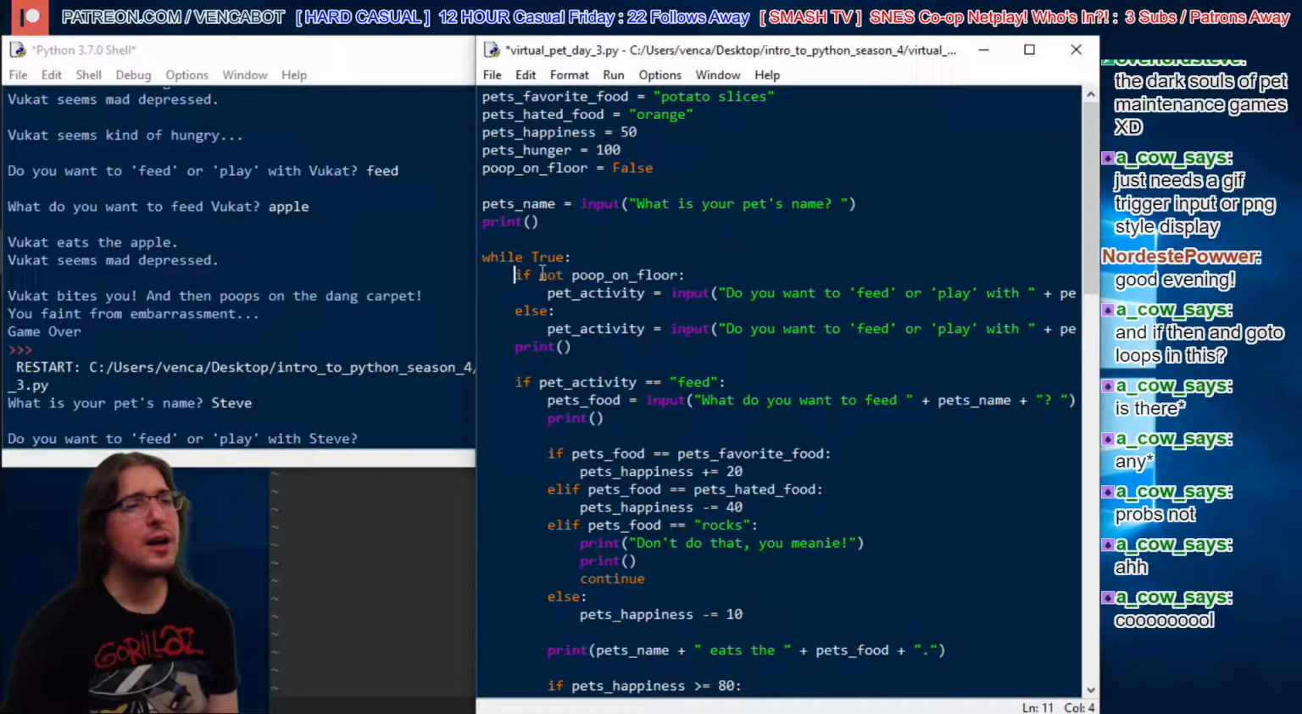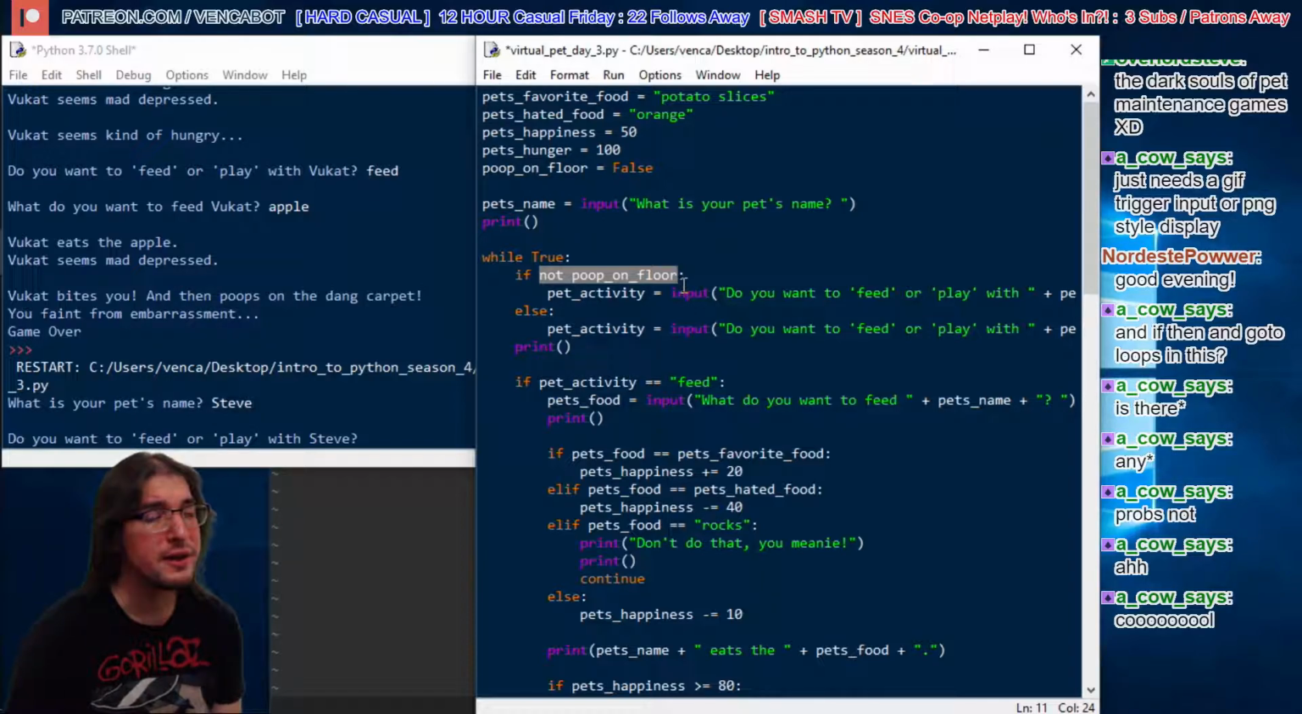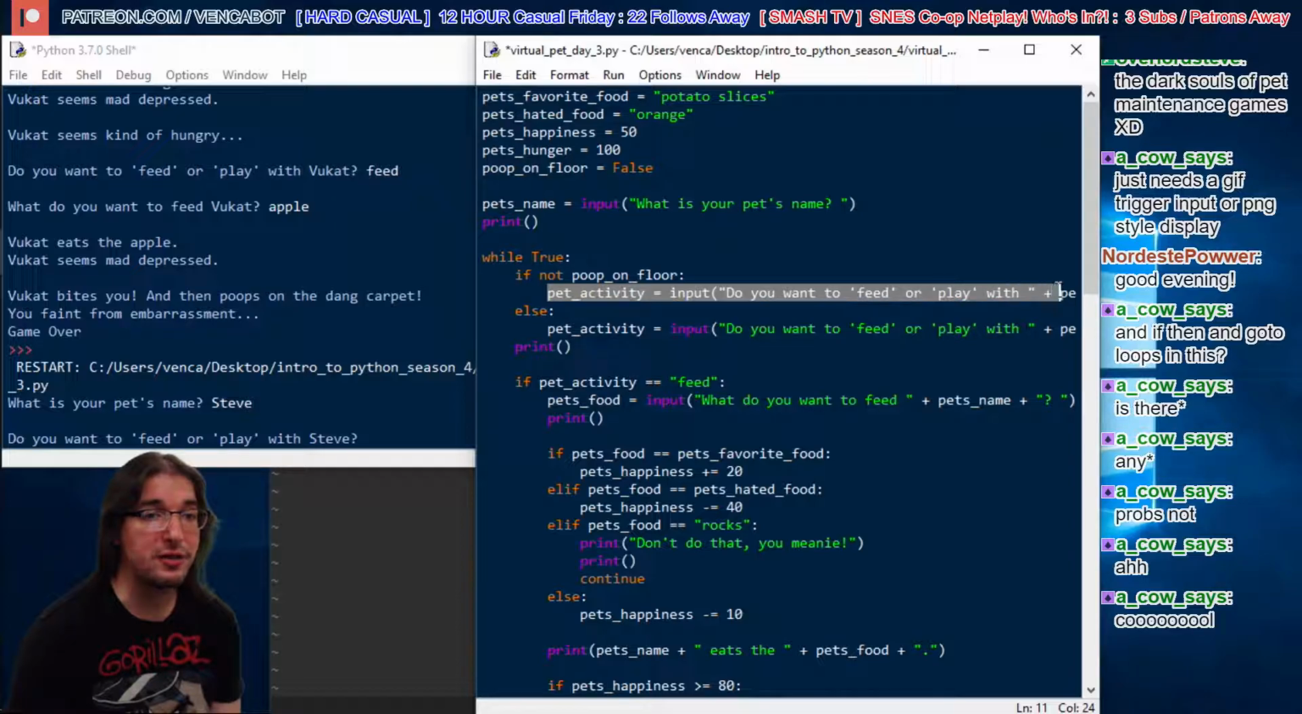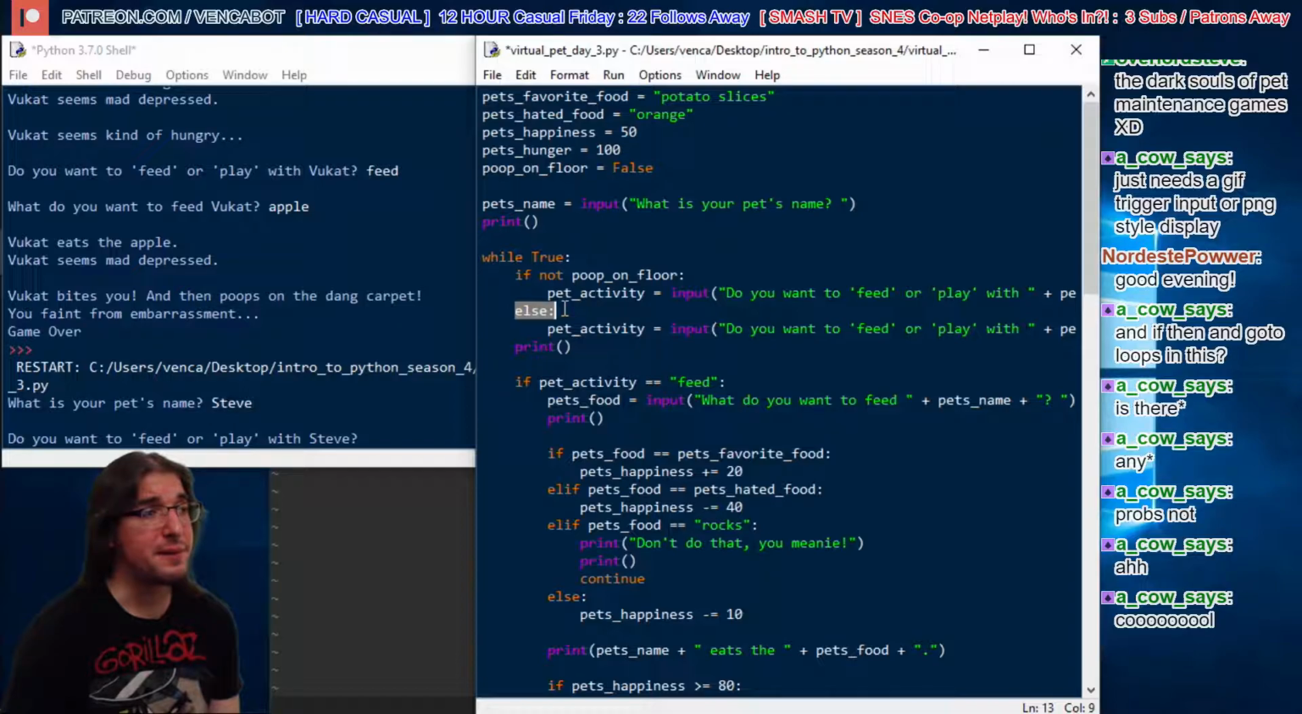And just like while, an if block will run if the condition after it is true. Right? So this is true, right? Not poop on floor, because poop on floor is false, and not reverses it. If not poop on floor, then very simply ask the user if they want to feed or play with their pet. Else is the next code block, and else means run this code block if the previous if did not run. Right? So if the previous if did not run, then run the else instead.